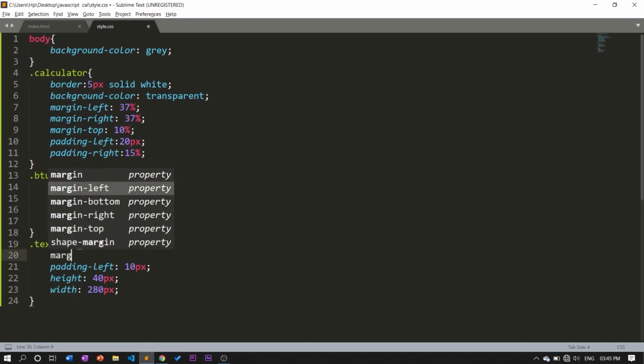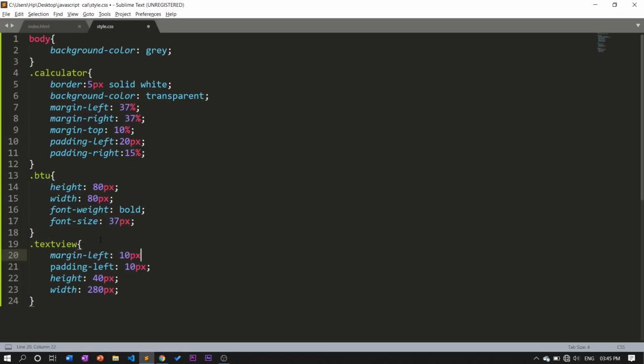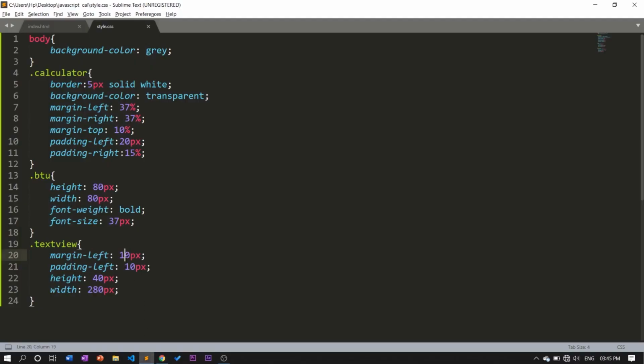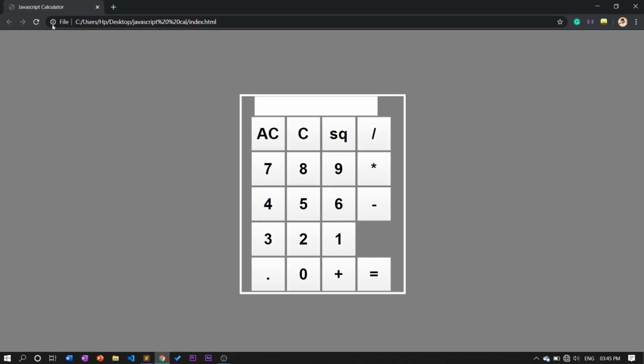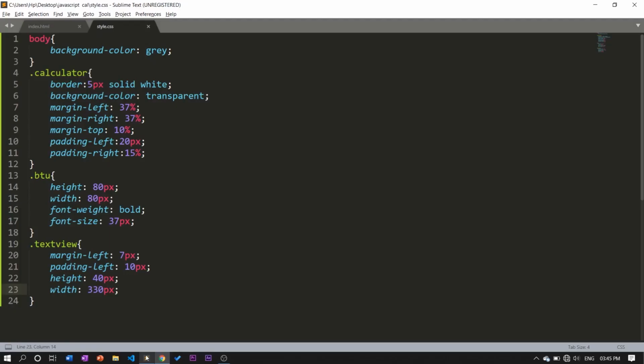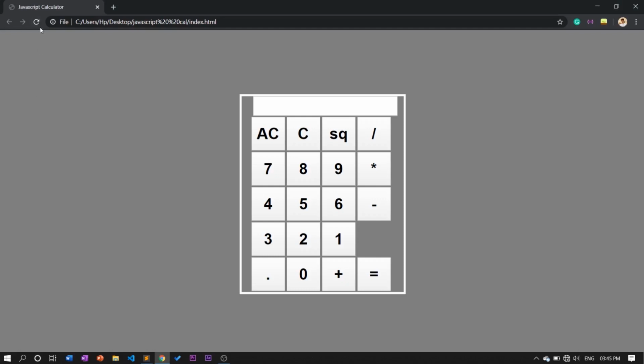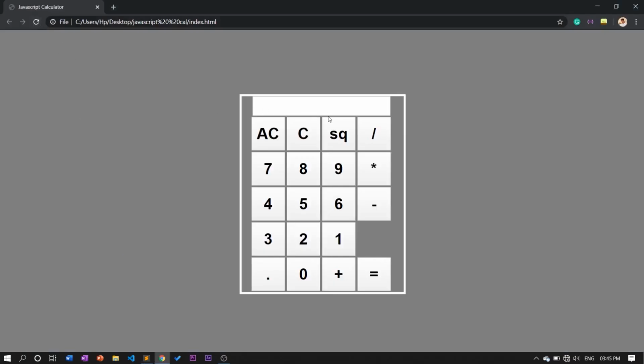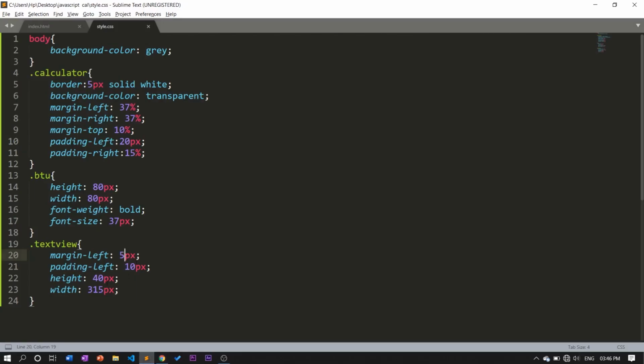Margin, sorry, I'm typing margin left as 10 pixels. Yeah, I think it will be okay for me. Now we can alter this and make it 330. I think it will be nearly okay. Yeah, it's okay, and you can make this as 115, 15. Yeah, it's perfectly all right with this. Yeah, two sides are almost right and it's looking perfect to use.